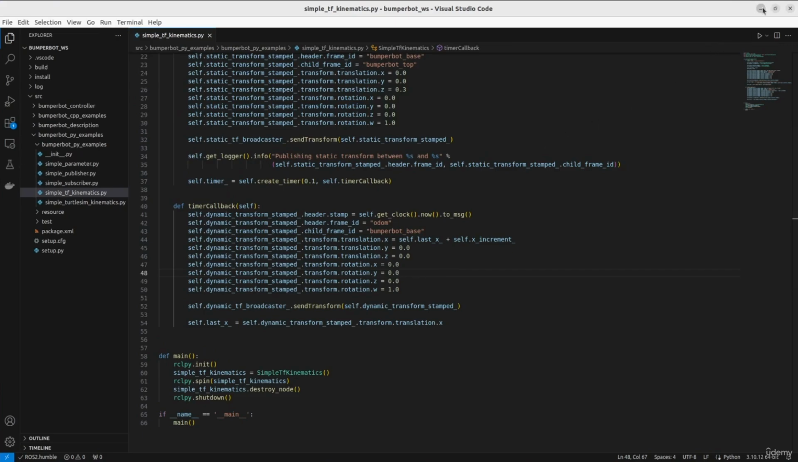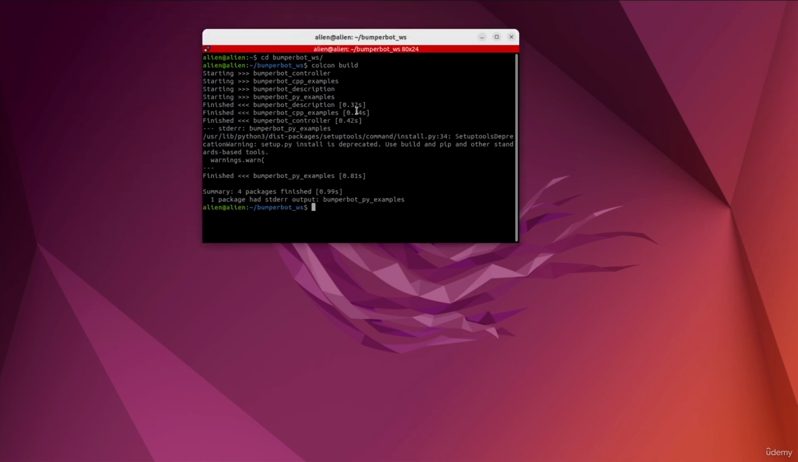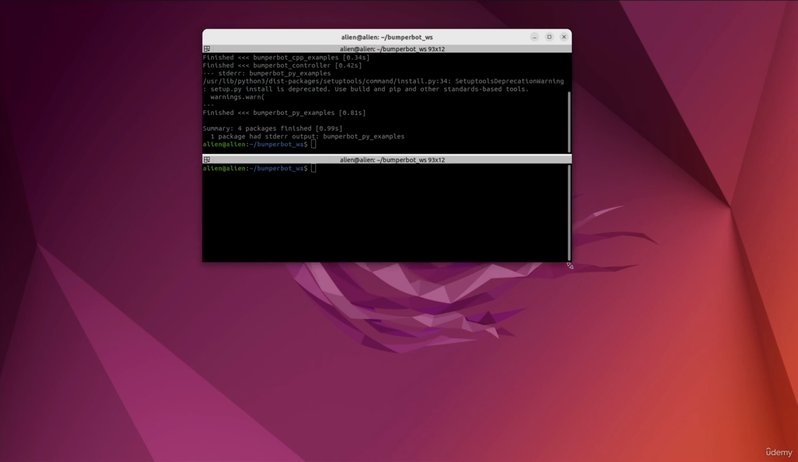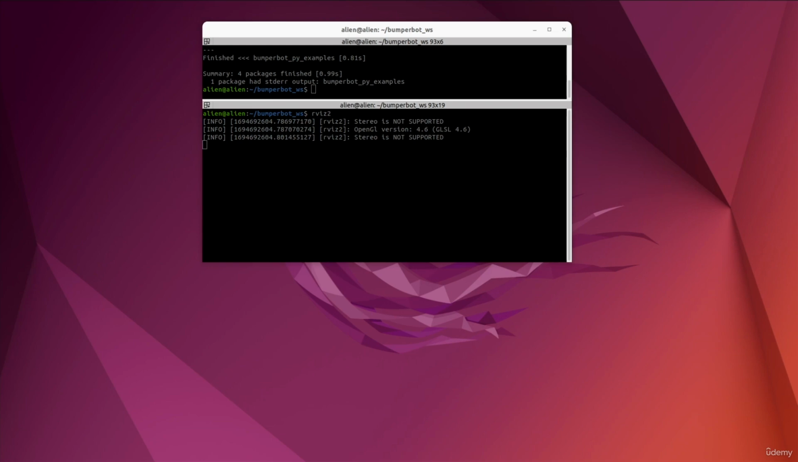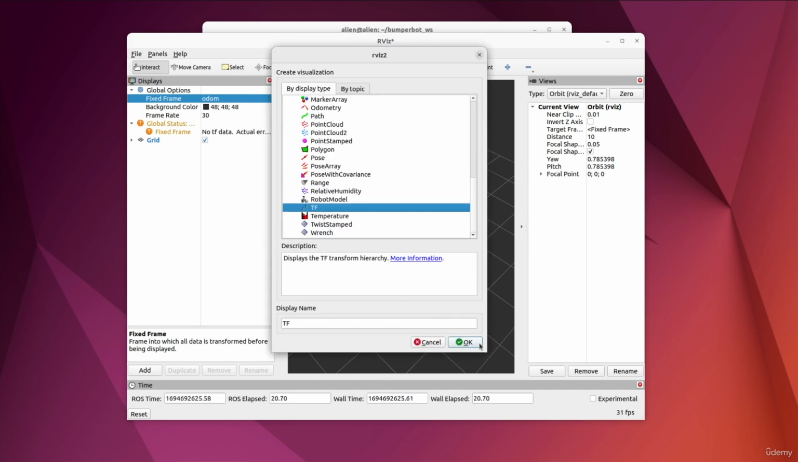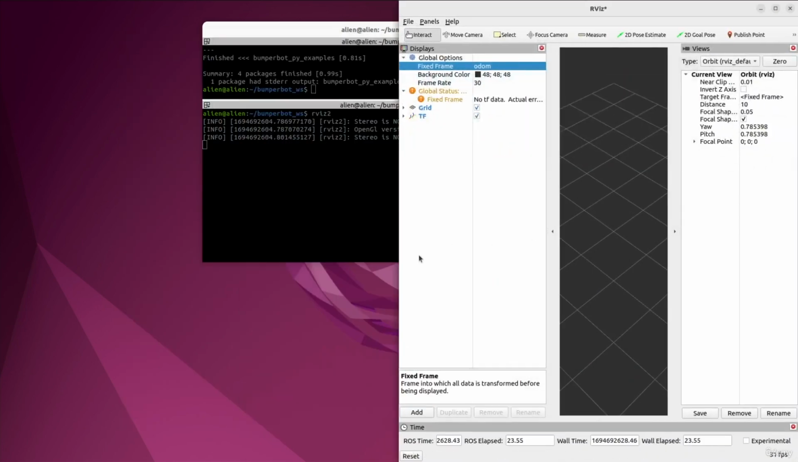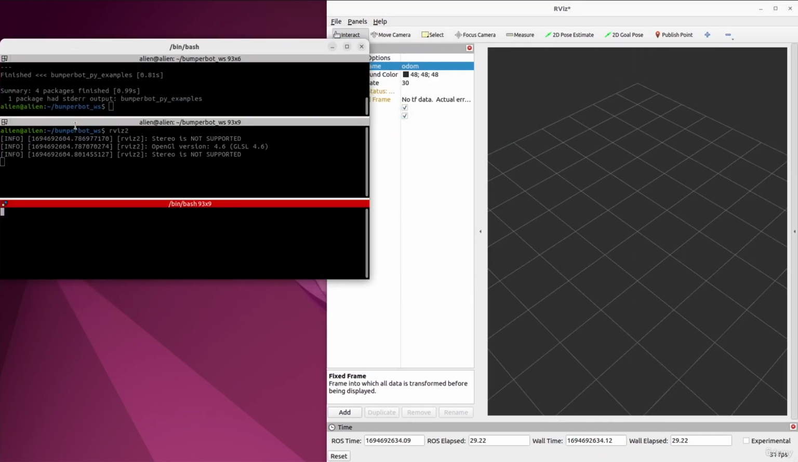Now let's see how all of this works by opening a new terminal, and let's go into the workspace and let's build it. Then we can open a new window of the terminal, and actually before starting our node, let's start and configure rviz2. So here in rviz2, let's start by changing the fixed frame to be the odom frame, which is the first frame that we have defined in our tree. And also let's add the TF plugin like this. Now let's set rviz on one side. Okay. And now we can finally start our node.